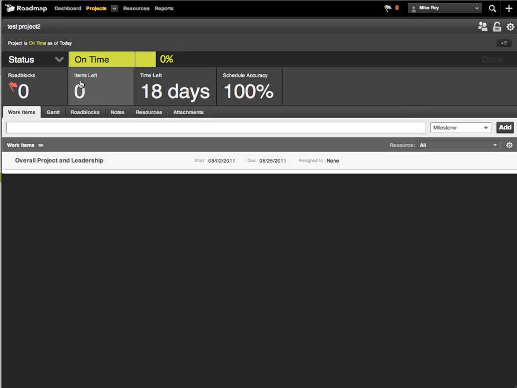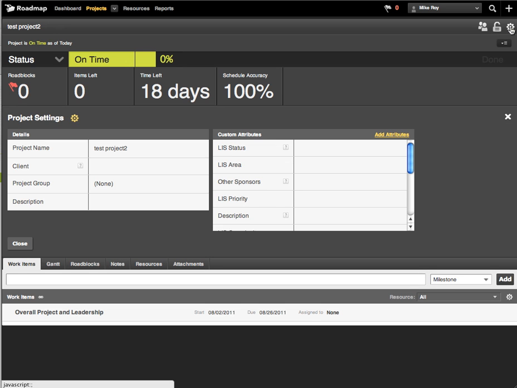You can see roadblocks, items left, time, date left, schedule accuracy, and so forth. The next step would be to add attributes. And so you click on the upper right corner on the little thing that looks a bit like a wheel or a flower. You can see the project name. You could define if you wanted the client. You could put in the project group, which you should ignore. The ones that matter here are on the right.